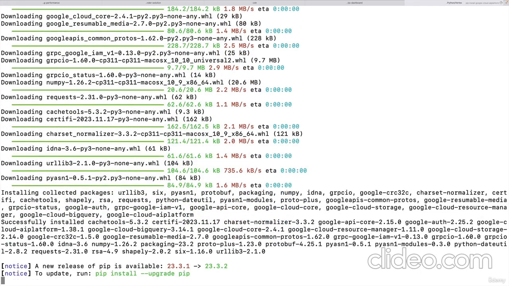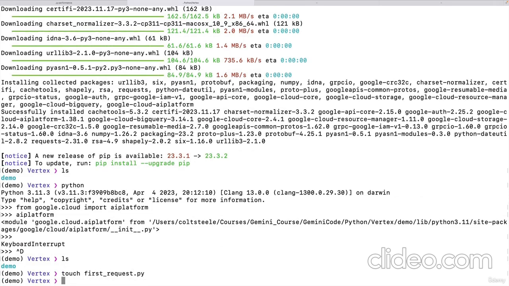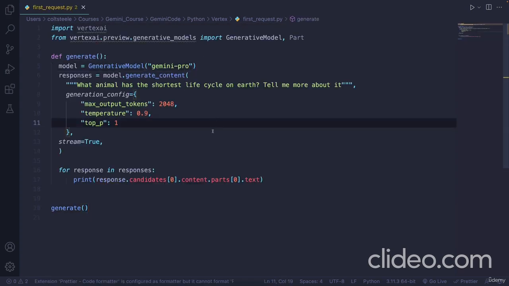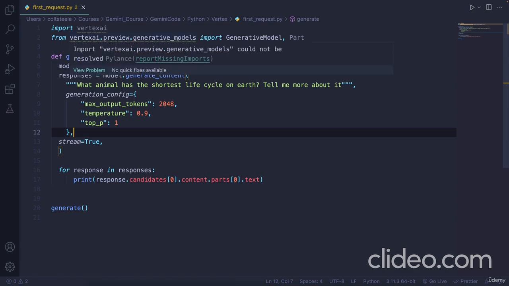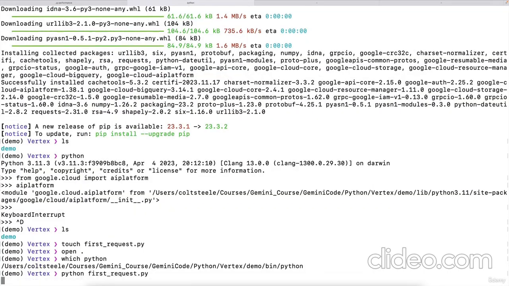Takes a moment. Now it's finished up. Now I'm going to make a new file where I'm going to try actually using the SDK. I'll call it firstrequest.py. I'll open this up in VS Code, paste in the code that I copied from the Vertex Studio, just a basic prompt. Again, we'll walk through all of this later. And I'm going to try running this. It's not going to work just yet.